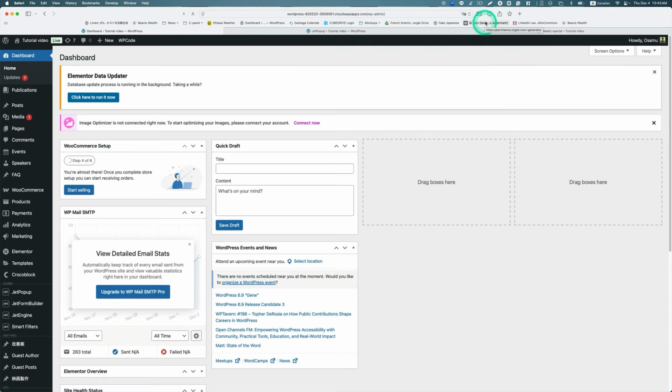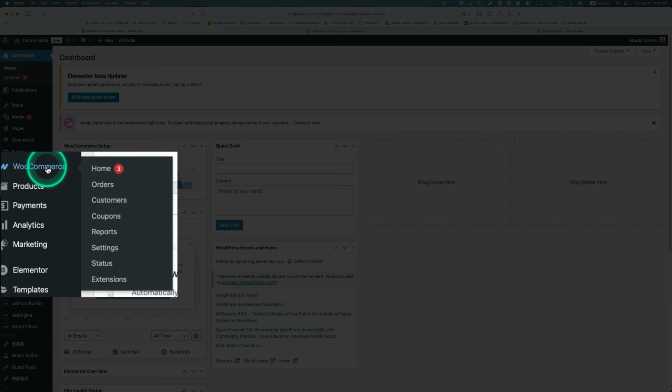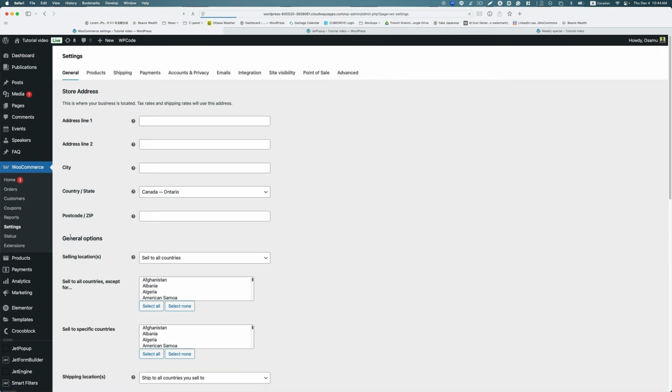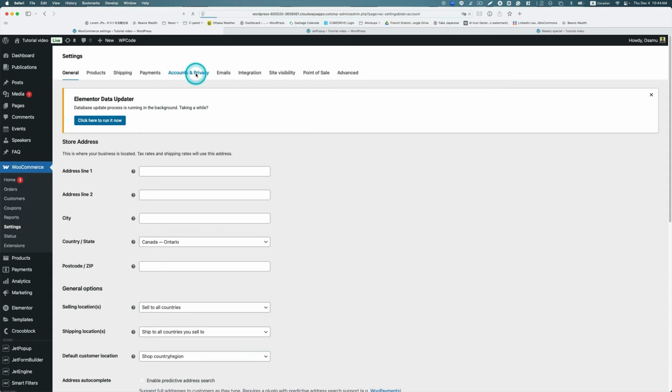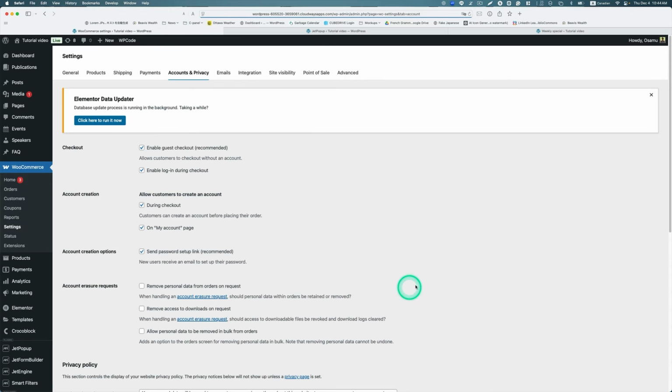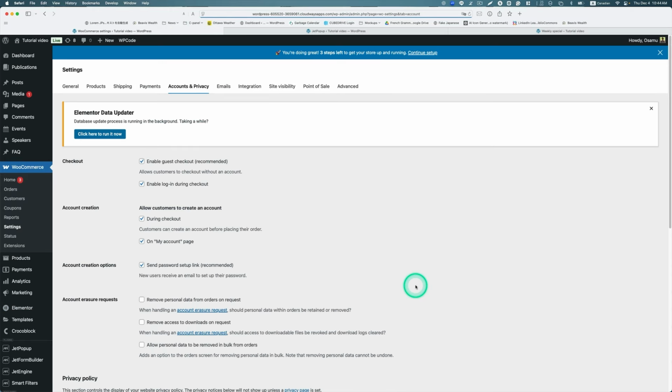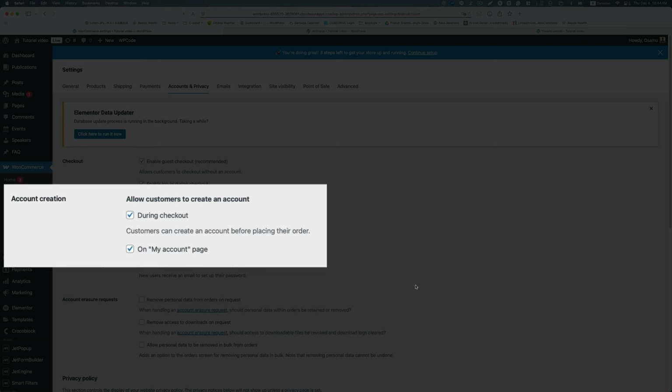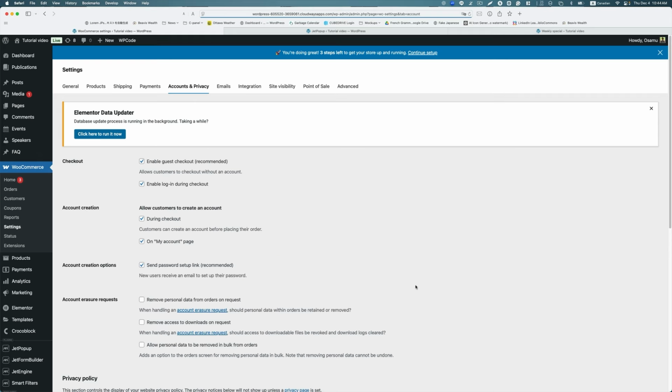And for this demo, I use WooCommerce for the online store. And WooCommerce automatically assigns the customer role to a user who completes a purchase. Okay, so if it doesn't work for you, you have to go to WooCommerce settings, and go to account and privacy, and make sure the options for allowing account creation during the checkout or on the account page are enabled. Okay, then go to users and confirm customers have the customer role assigned.